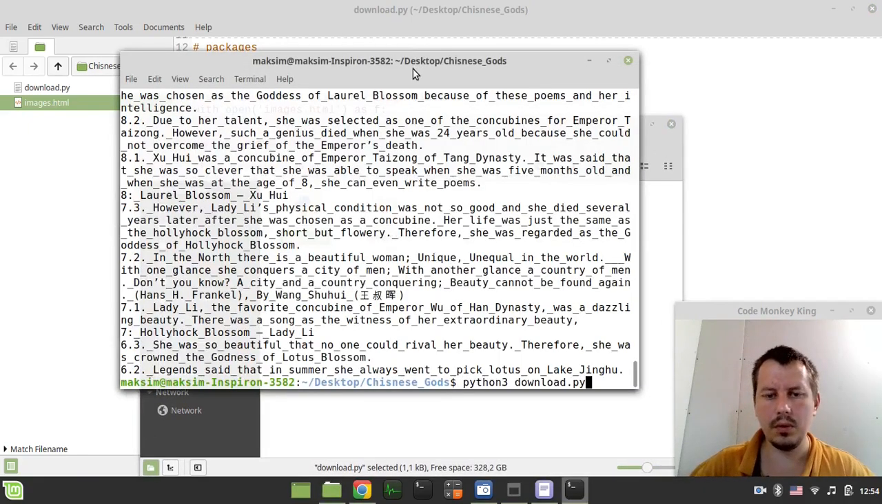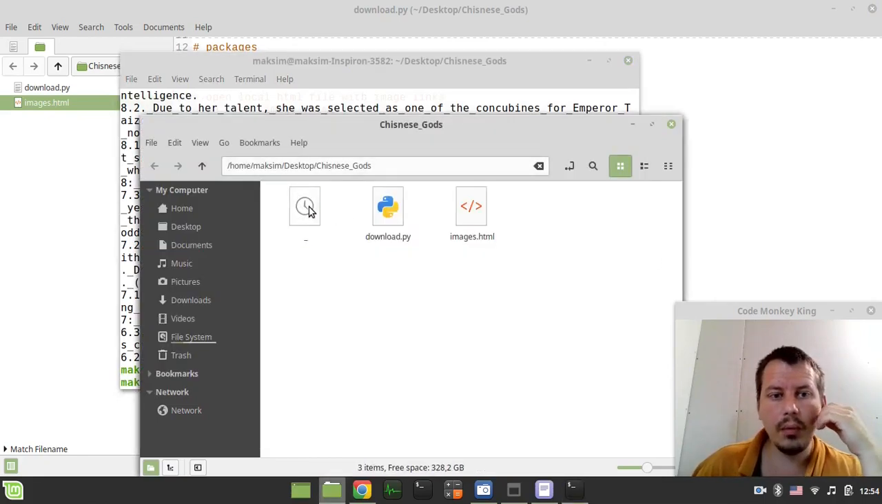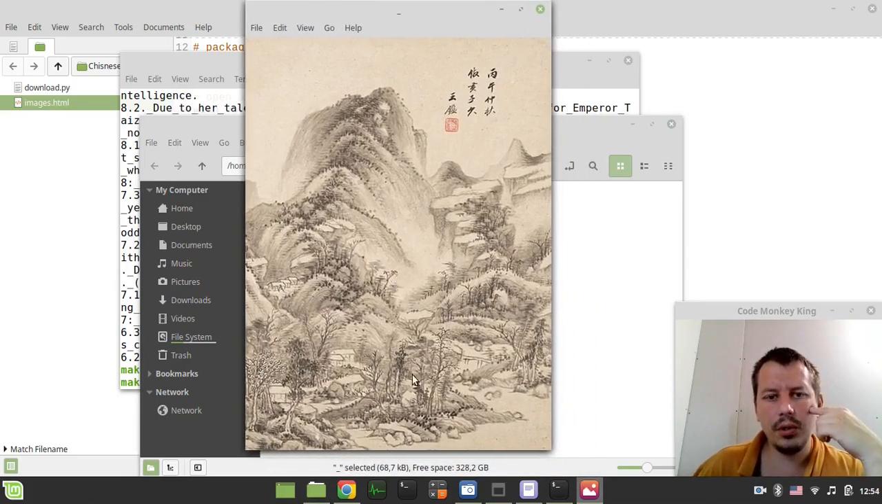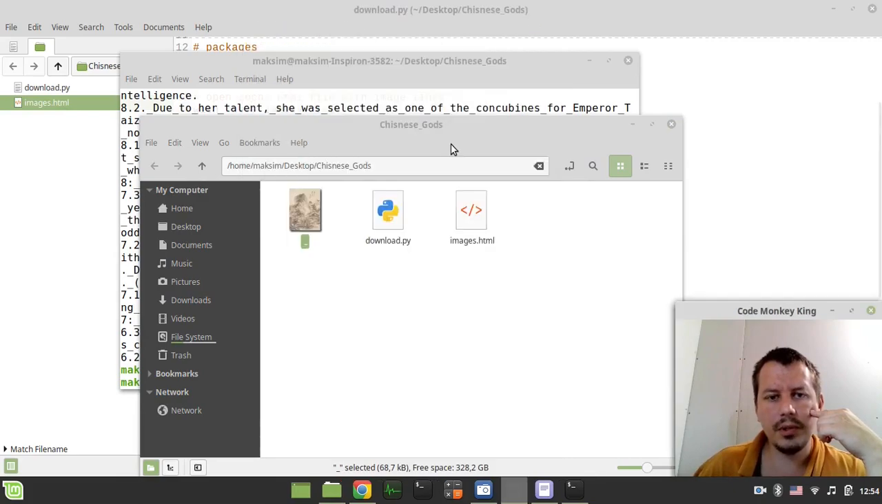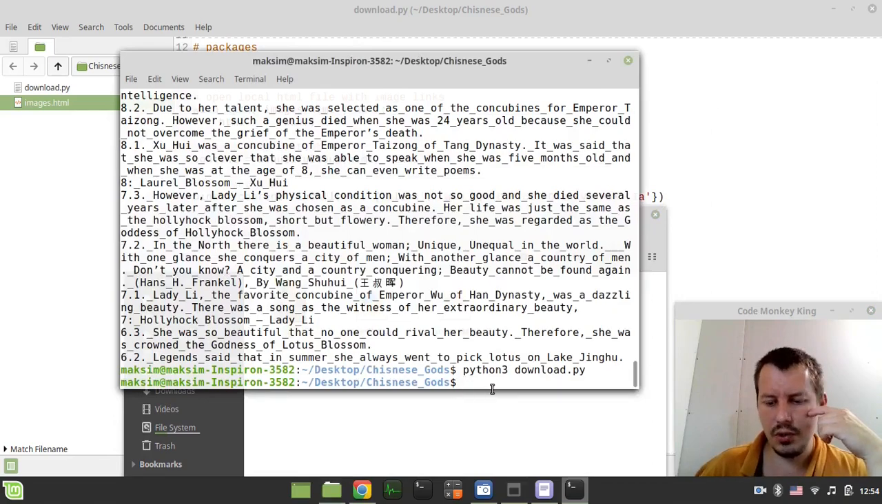So let's have a look. Okay, we got an image. Well, it's a little bit strange in regards to the file names, but yeah. Well, okay.